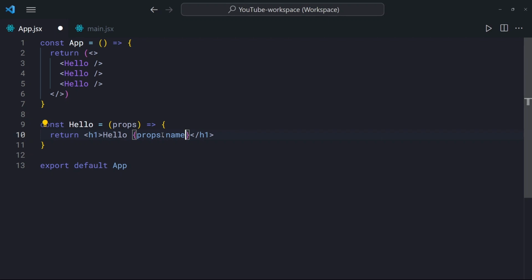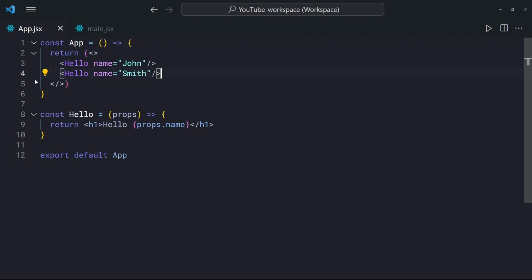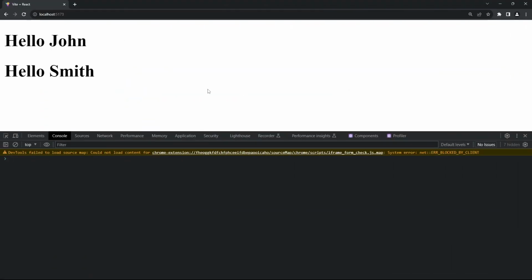So to actually give it a name, we're going to go to our app component and we're going to have name equals to, then we're going to pass in the name we want to give. So let's just give John. And we're going to give the second one Smith. And we can remove the third Hello call. Now we can save our file and we're going to go to our browser. As you can see, we get hello John and hello Smith.